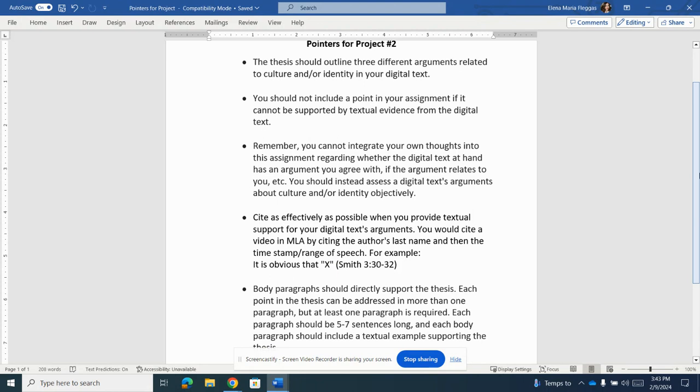you think. You'll see in the second bullet here that I've said you should not include a point in your assignment if it cannot be supported by textual evidence from the digital text. Remember, you cannot again integrate your own thoughts into the assignment.